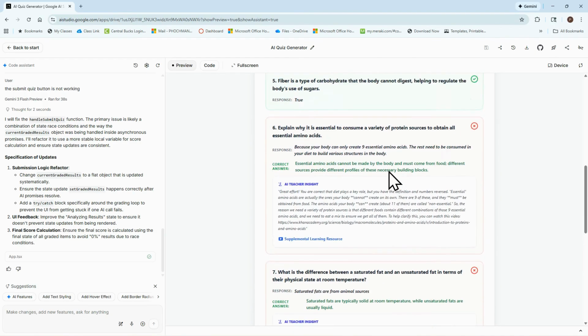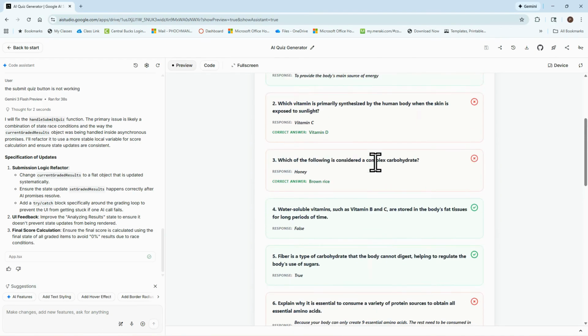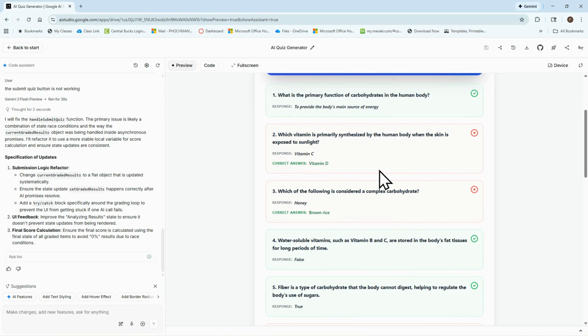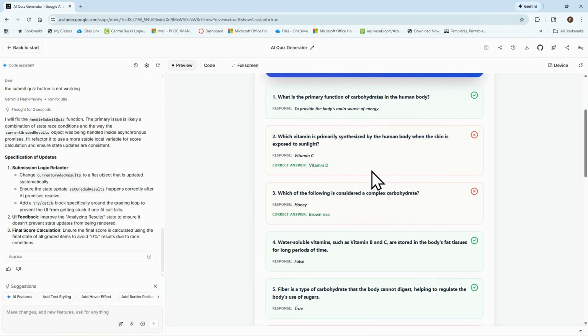The only question I had was that one on soluble versus insoluble fiber, which is whatever. So once again, it can take any content from anything.